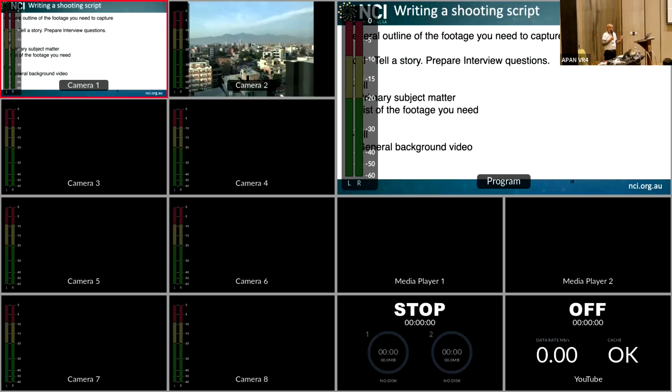A-roll is the primary subject matter. So your shooting script should have a detailed list of the footage you need to capture. If it's an oral history or the background imagery of someone telling a story, make sure that you have a detailed list of the things that you absolutely need to capture.